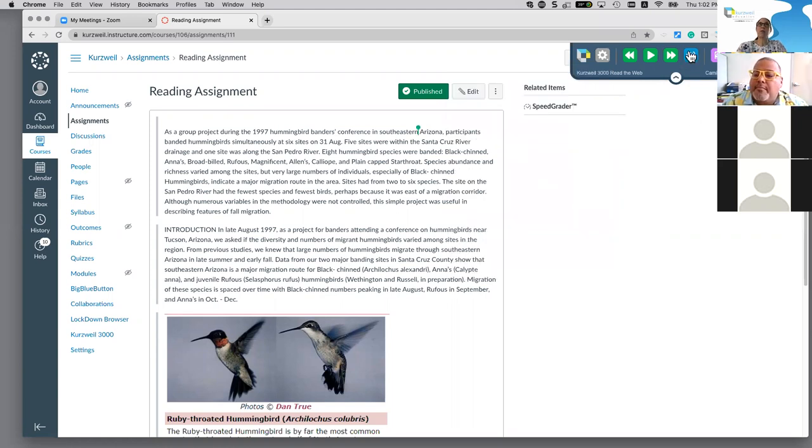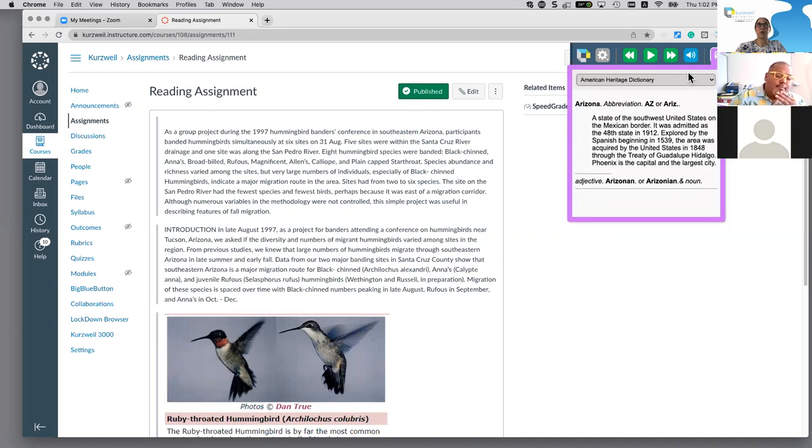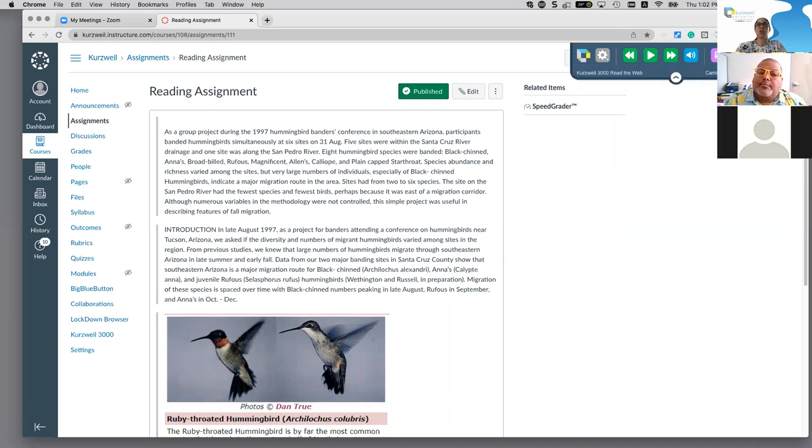I didn't point this out before, but if you wanted the text highlighted but not read aloud, you would choose this button and it would still highlight the text, but it wouldn't read it aloud. And maybe this would be for someone who is practicing their own fluency where they wanted to read aloud. Or there could be different reasons where they just wanted it highlighted. There still are the dictionary tools and the drop-down menu. The translation lives just next to the dictionary tools here.